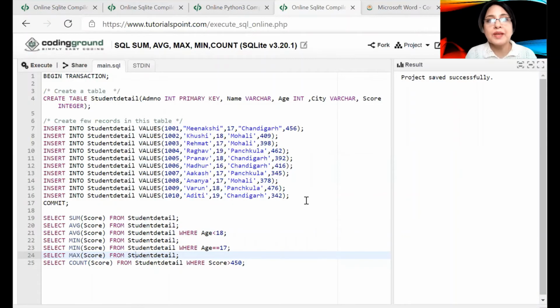We'll now look at some more examples where we're going to use the aggregate function. We're going to quickly look at the sum, average, minimum, maximum, and count functions and how they can be used in SQL. So we start by selecting the sum of the score from the table student detail. Then we're going to output the average score from the table student detail. We'll also output the average score where the age is less than 18.